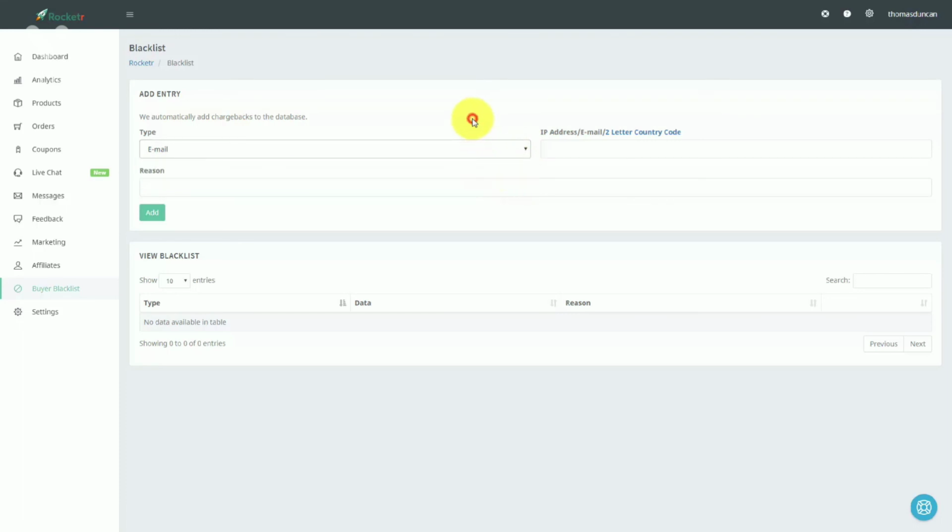And the other thing about that is that anytime you have a chargeback, where someone purchased your product, you can actually have that person added to your blacklist automatically, and Rocketer will do that for you. Whenever you add someone, you can put a reason as to why you want them blacklisted. So in this particular case, if you want to put the IP address, you'll place that in this area, or an email address, or even the 2-letter country code, which Rocketer will give you a hint for. You want to write in the reason and then click add.